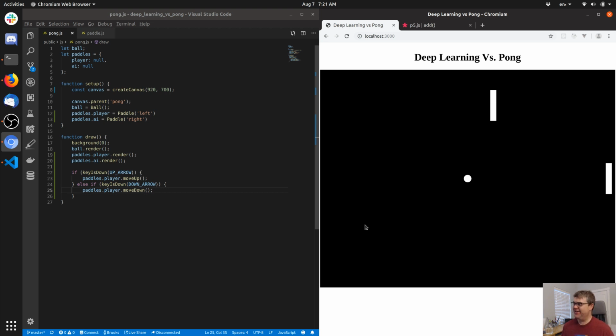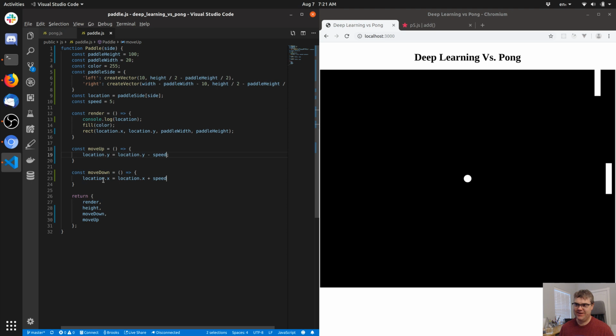That's fun. You're right, location dot Y. However, that would be an interesting game. Your paddles can come out to meet each other. Move down. You're right, location dot Y.